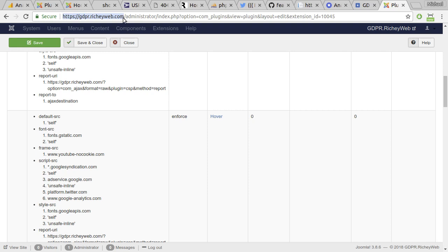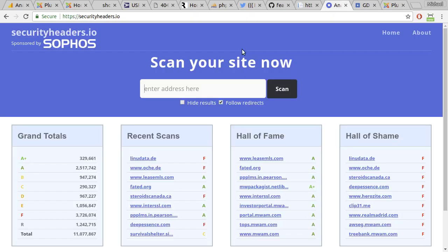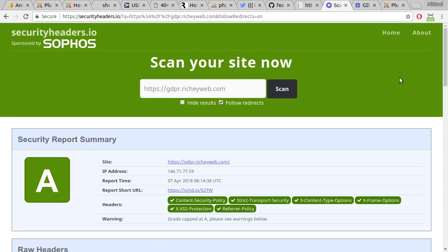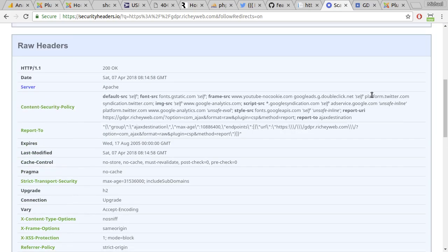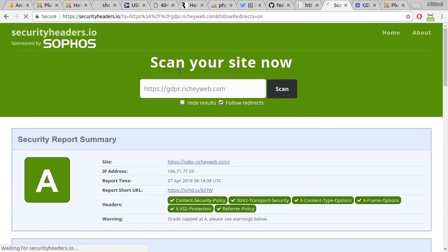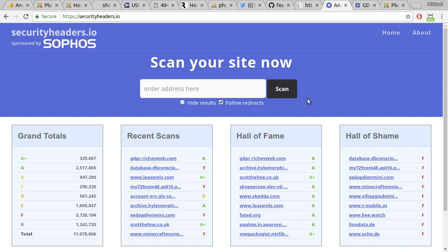So now that we've finished configuring everything, let's go to securityheaders.io and run a scan of gdpr.richyweb.com. Hey, there it is. Lots of people fail these tests. If we go back to the front of this website, they've got a whole section of people who have recently failed. There we go, Hall of Shame, all Fs. These are people who have scanned here very recently.